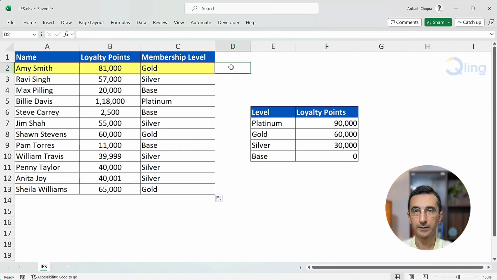If you look at Amy Smith, her points are 81,000, which is more than 60,000, but less than 90,000. Therefore, her membership is gold. Ravi has more than 30,000, but less than 60,000 points. Therefore, his membership level is silver. Max only has 20,000 points. Therefore, he's at the base level. And Billy has more than 90,000 points. Therefore, the membership level is platinum.